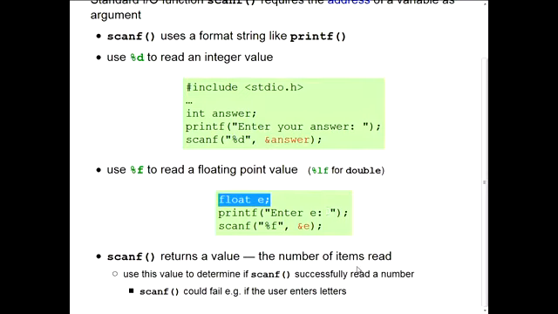So this is scanf, and as we see, it uses the ampersand syntax to provide the argument where to put whatever is being read from the input. What doesn't become clear from that simple use of scanf, but can be very important, is that scanf returns a value, namely the number of items read. And this can be used to determine if scanf has successfully read what you were asking for.